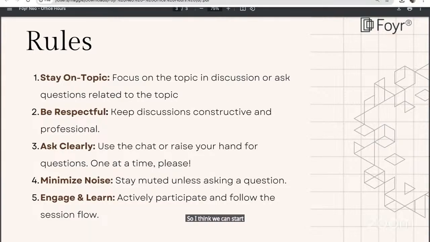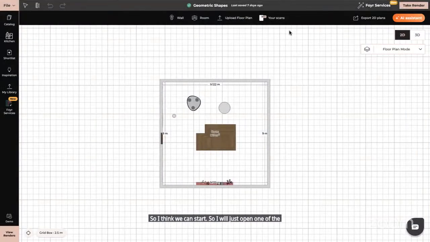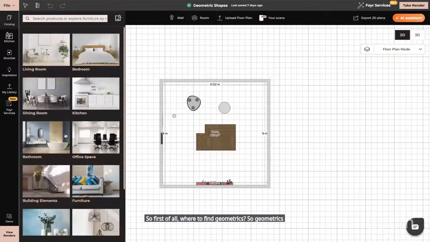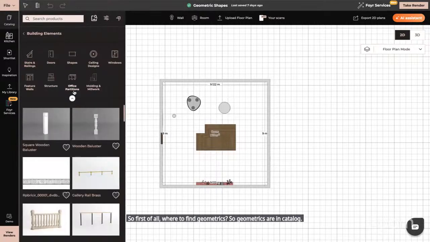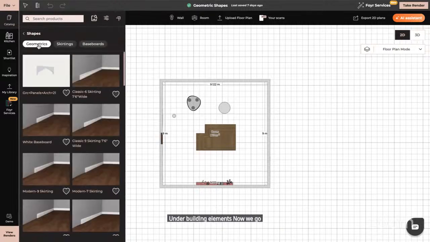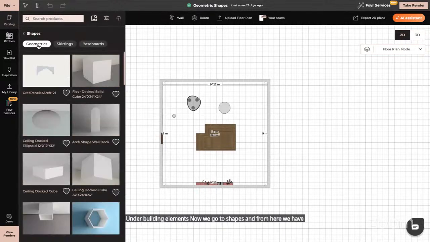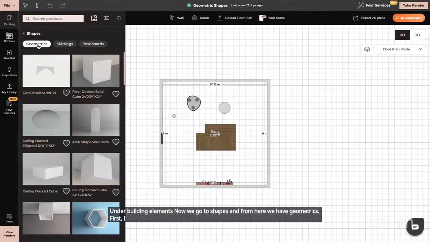So I will just open one of the projects and share another screen. So first of all, where to find geometrics? Geometrics are in the catalog under building elements. Now we go to shapes, and from here we have geometrics. First, I do recommend that you have a scroll and just see what's in there, because there's loads of different shapes.